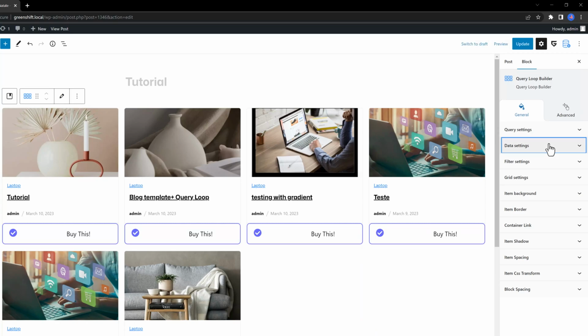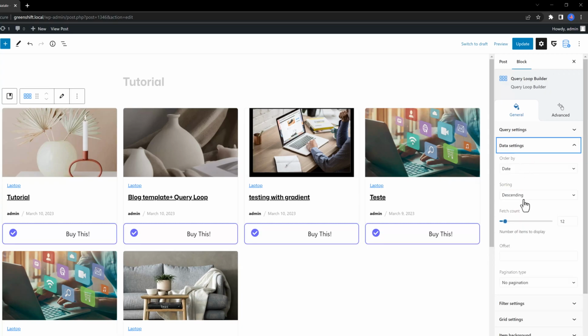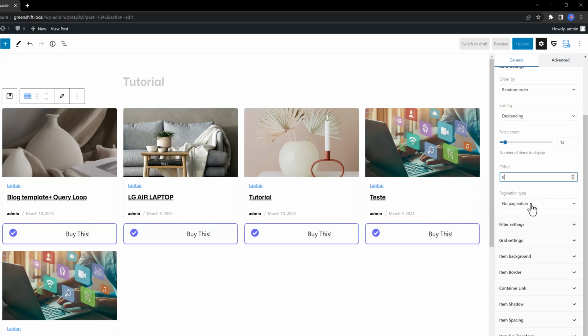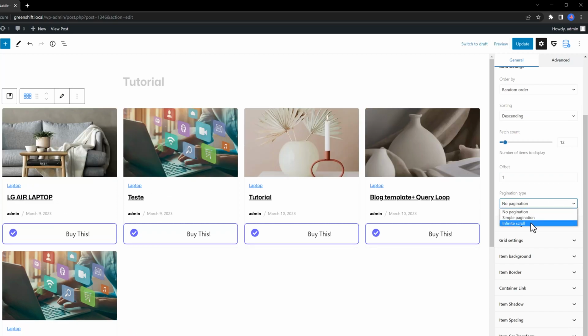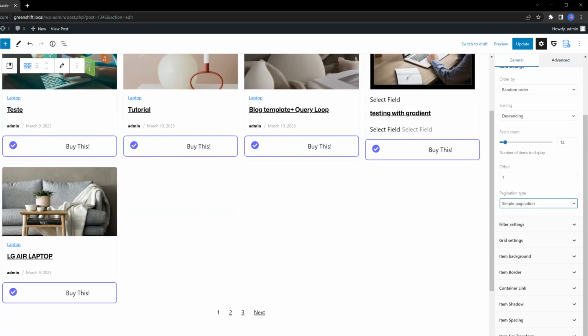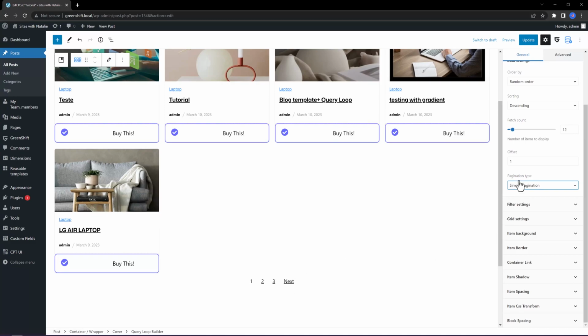This is where you determine the pagination settings. So open up. You can order by posts, by title, the last modified date and so on. Let's put a random order. You determine here the number of items to display. The pagination type, you have two options, simple pagination or infinite scroll. Let's put simple pagination and there it is.